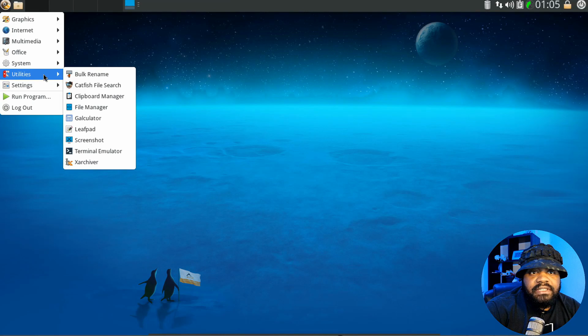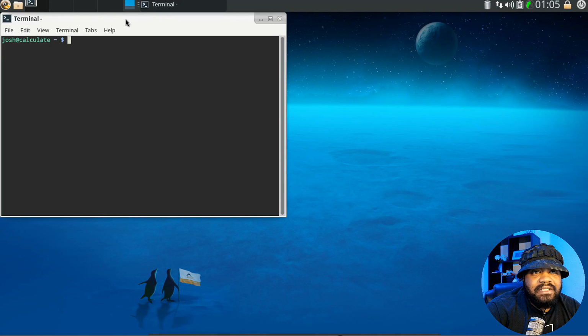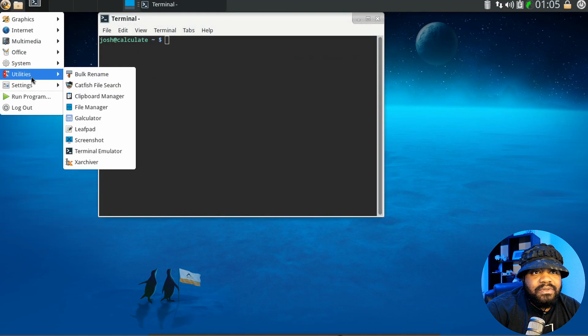Boom. Utilities, so we got Catfish file search, bulk renamer, which is awesome tools on XFCE, super cool. Leafpad, calculator, which is one of the ones I've seen used on a lot of XFCE desktop environments. And then the terminal emulator right there. So let's open that up. It also has a screenshot tool. That's super cool. Let's go back under utilities. They got a screenshot tool.